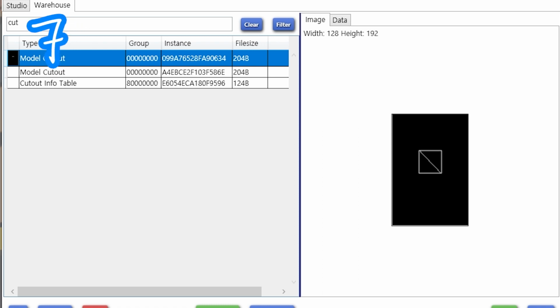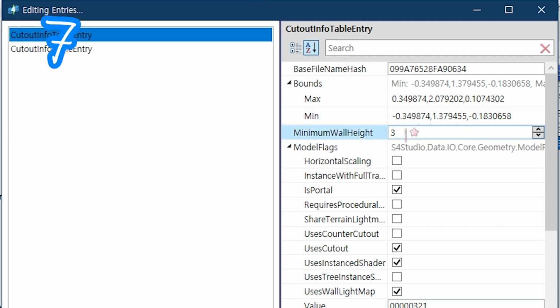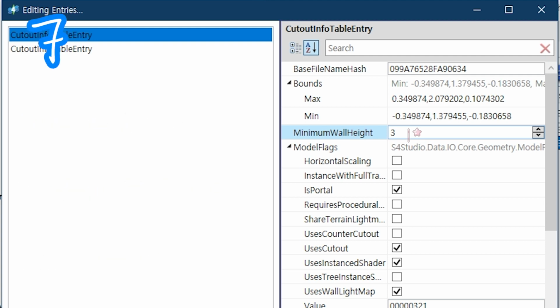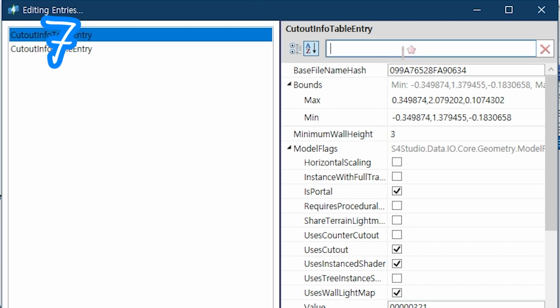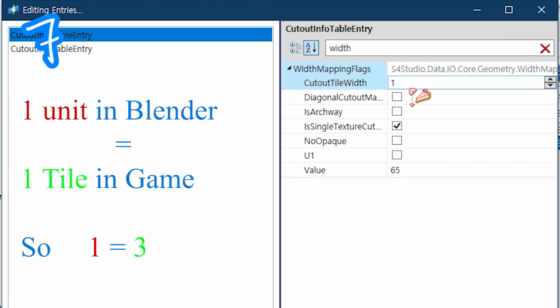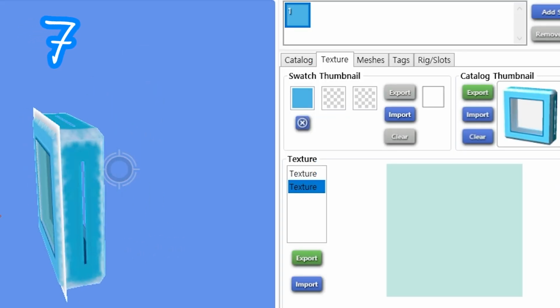7. If you changed your wall height, adjust height by Warehouse, Cutout info, Edit items, Minimum height. For short wall, 3, medium wall, 4, or 5. If you change the width to adjust width, edit cutout tile width. 1 tile square in Blender is 1 tile in the game, so 1 equals 3. There's a bit of trial and error, but have fun.